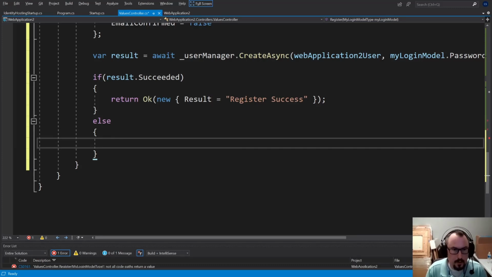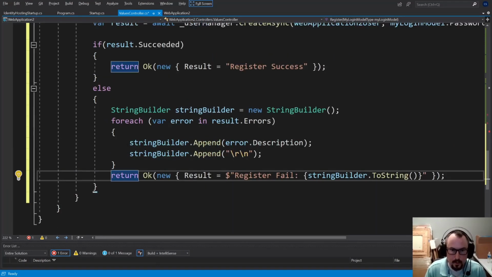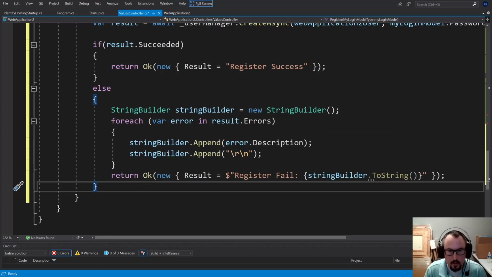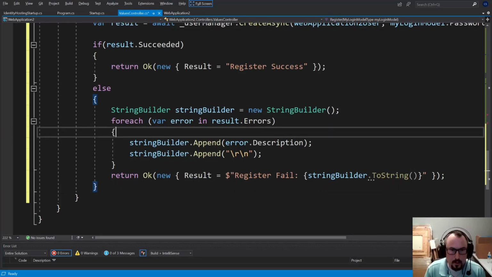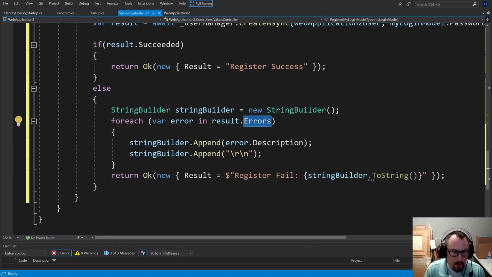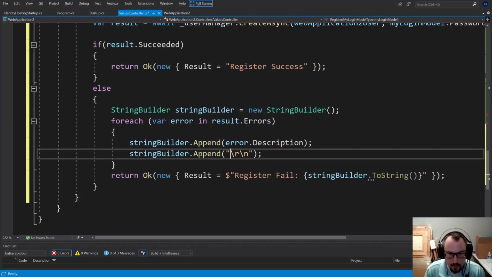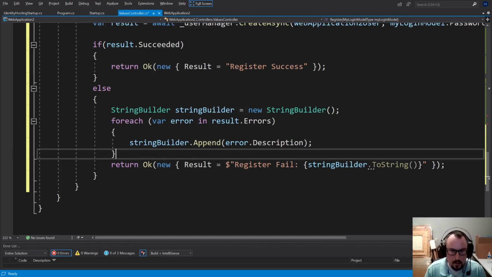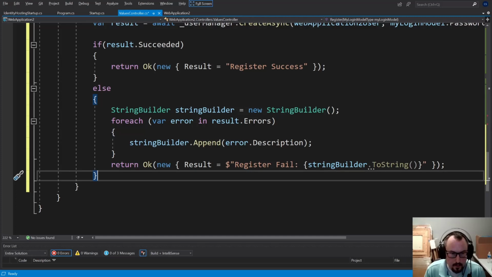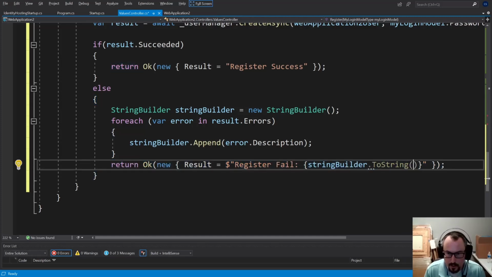I don't want to waste too much of your time on this, so I'm just going to paste something in here and explain it super fast. If you build a string builder, you can loop through all the errors that might be in the result and add them to a string. And actually, you don't need this line at all. Add them to a string and put it out there for a developer to see, or maybe you want to send an email, log it, I don't know. But that's what I did here. And then I did a response, once again at 200, and I just said that you failed to register, and here's why.